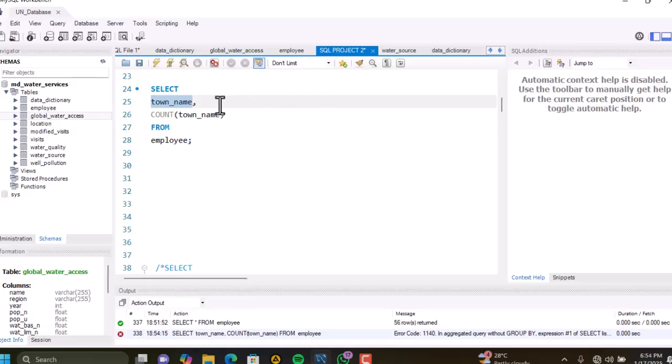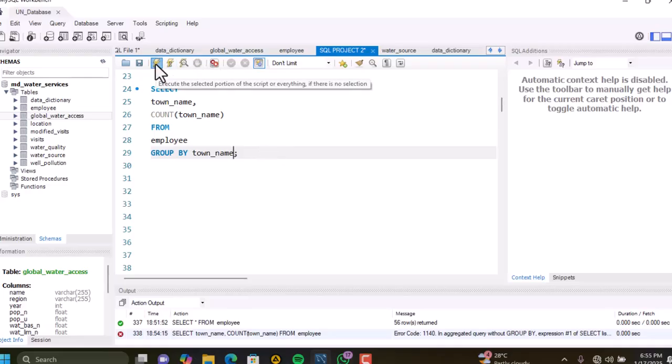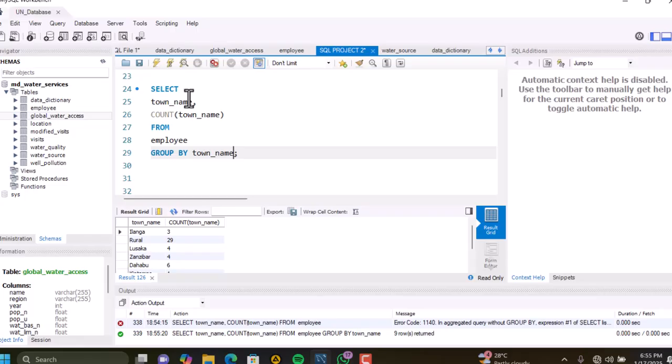So we try to also group them. In this case, you can say group by, so we group them by what? Our town name, so that the town name will appear once. When we group it by town name, if you have Dahabu, it will write Dahabu once. If you have Hare, it will write Hare once. So that is what will happen, and this is what happens when I run it.